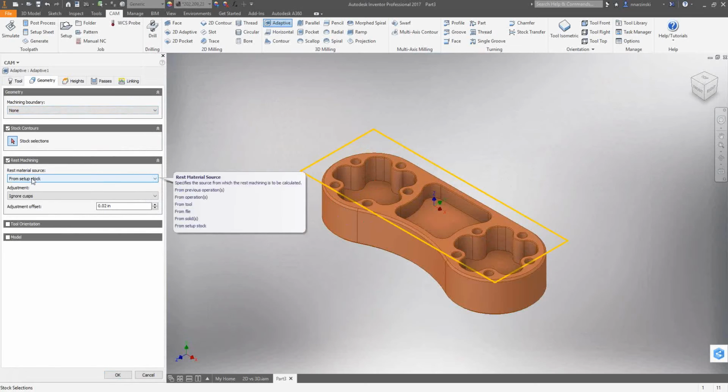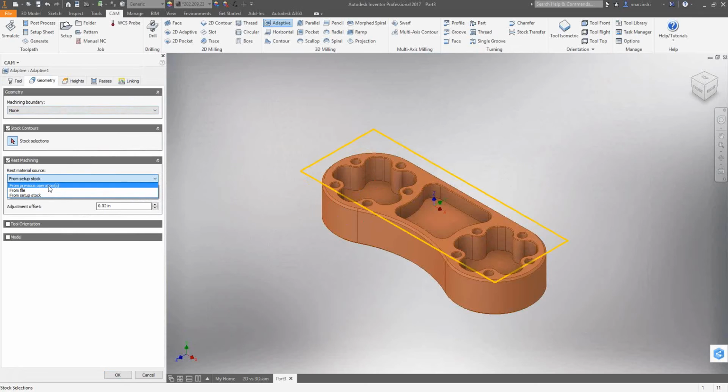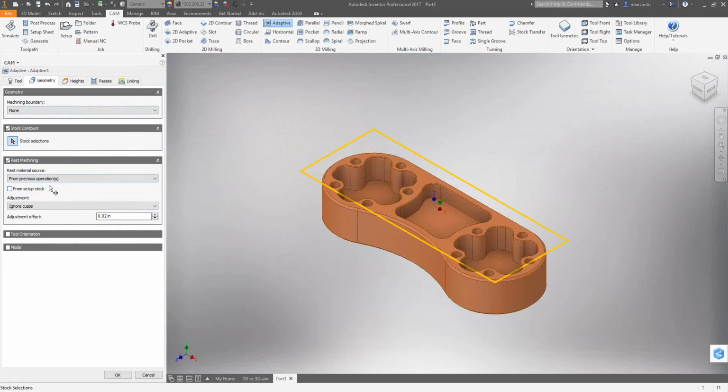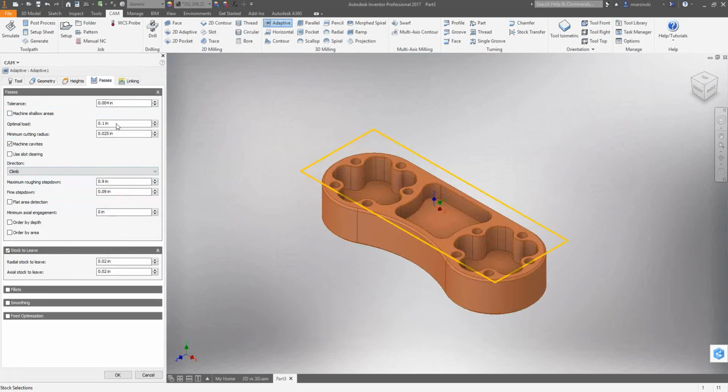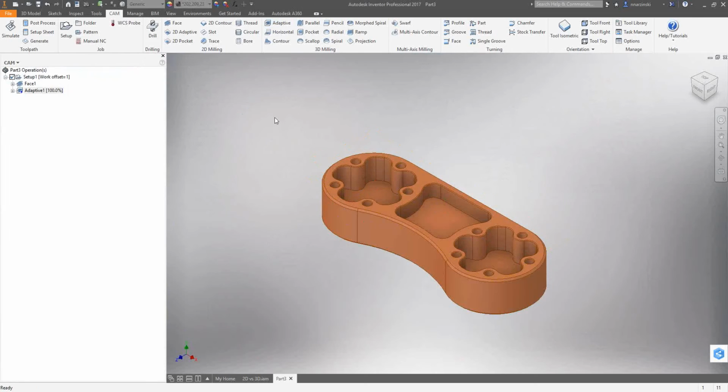Our rest machining, I do want to change that. Instead of looking at the whole setup, I want to look at also that facing operation we already completed. So I'm going to say from previous operations. That way it knows what's already been removed, and we're not going to recut any of that material on the top of the part. And then check the box for from setup stock also. So let's go to the passes tab, our optimal load there. There's our step down value. I am going to change the stock to leave to 5 thousandths, and everything else should be good. So let's say OK there.